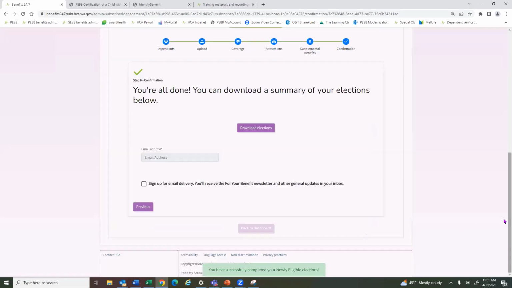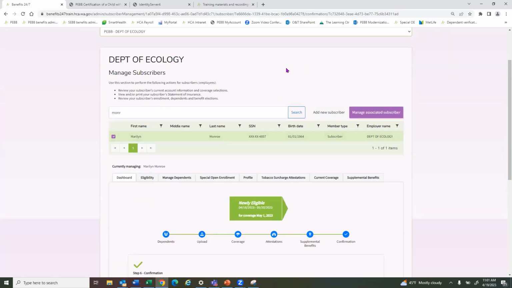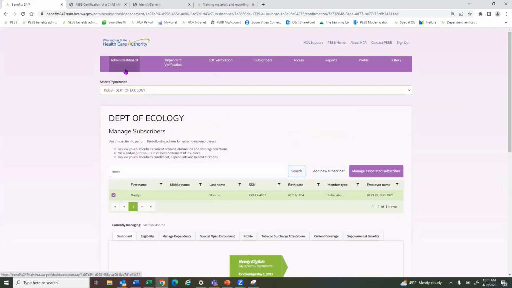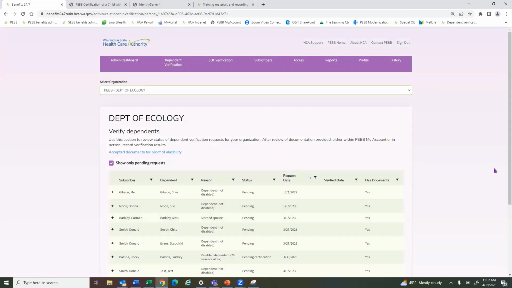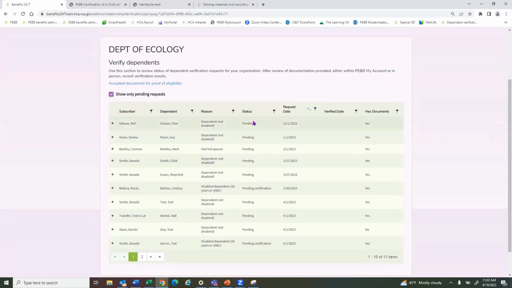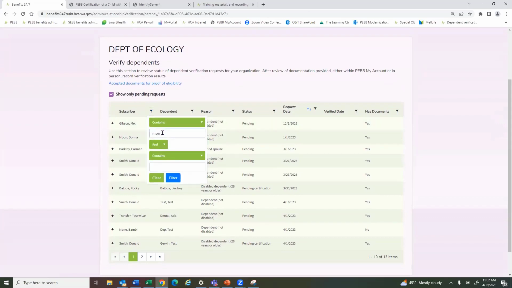So I hope that helped. Okay, so going back up, you remember, you'd want to come up here. You're going to go to that dependent verification tile. You're going to go look for this employee right now. So you can just get this all done, get it off of your desk. And you don't have to worry about this one.